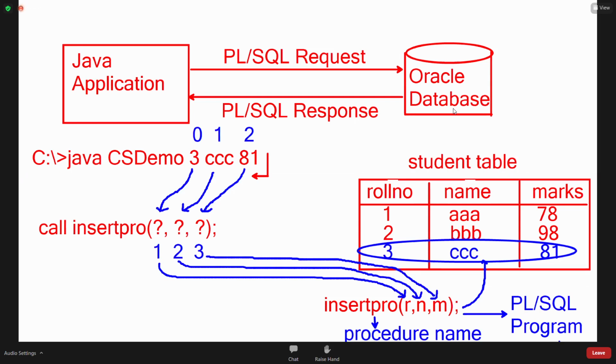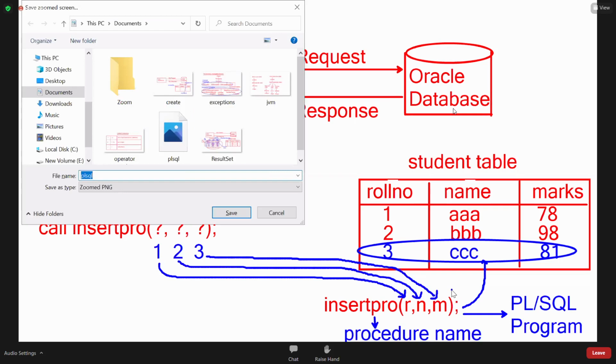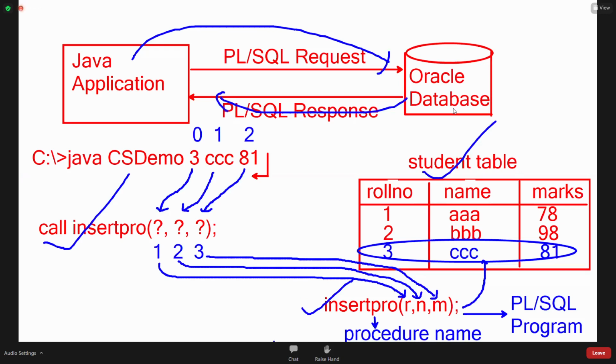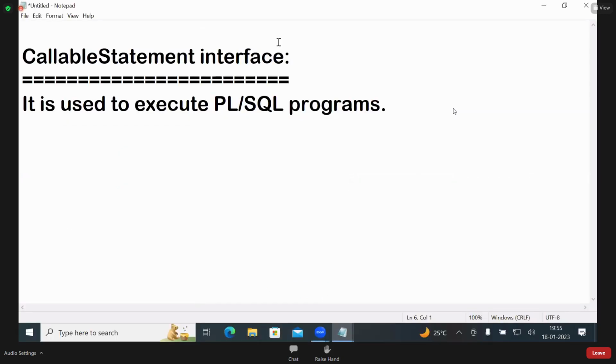Is it over? So first we have to write one PLSQL program. Next we have to call it from Java. Then our request is passed to the call and executed, and then the response comes from the database. Now this is almost the prepared statement style only. You observe, you already studied prepared statement last class.